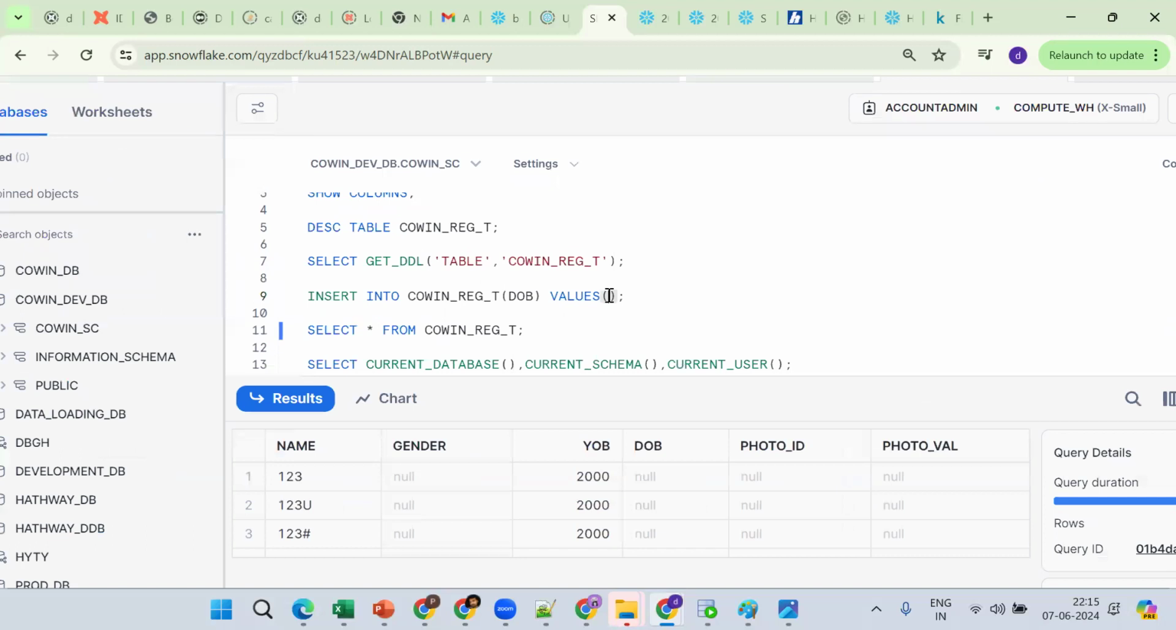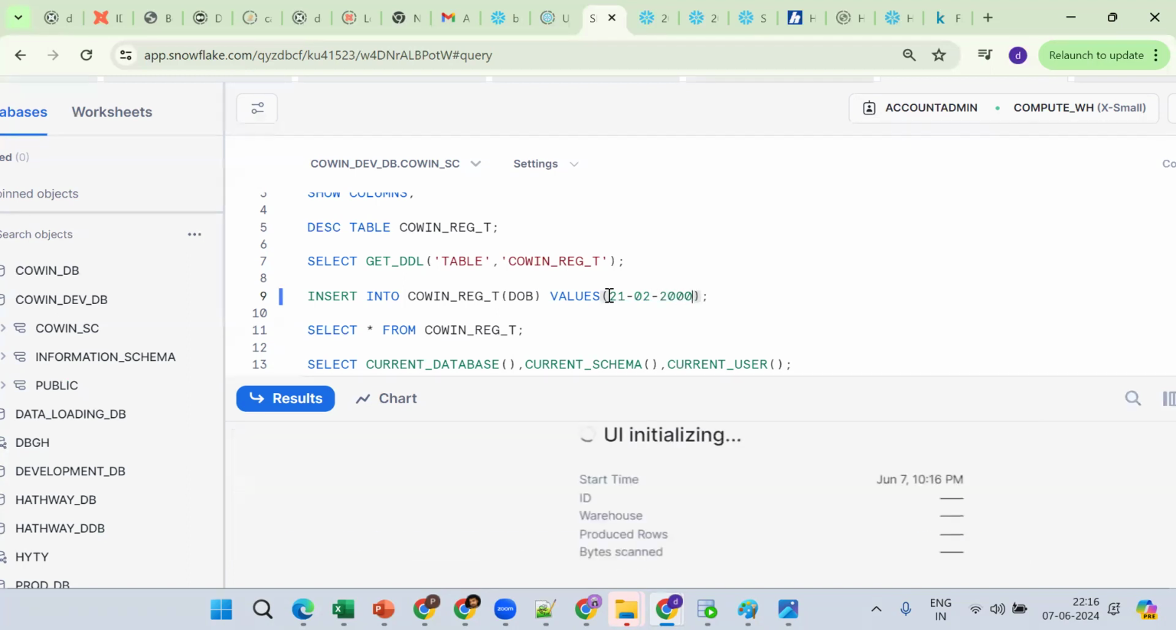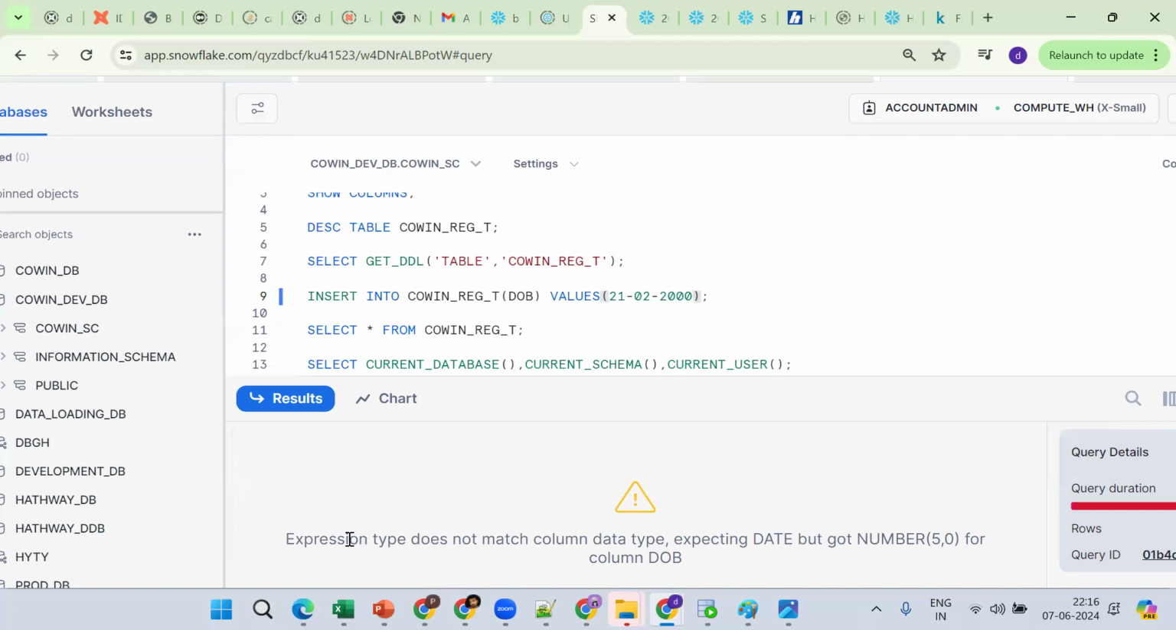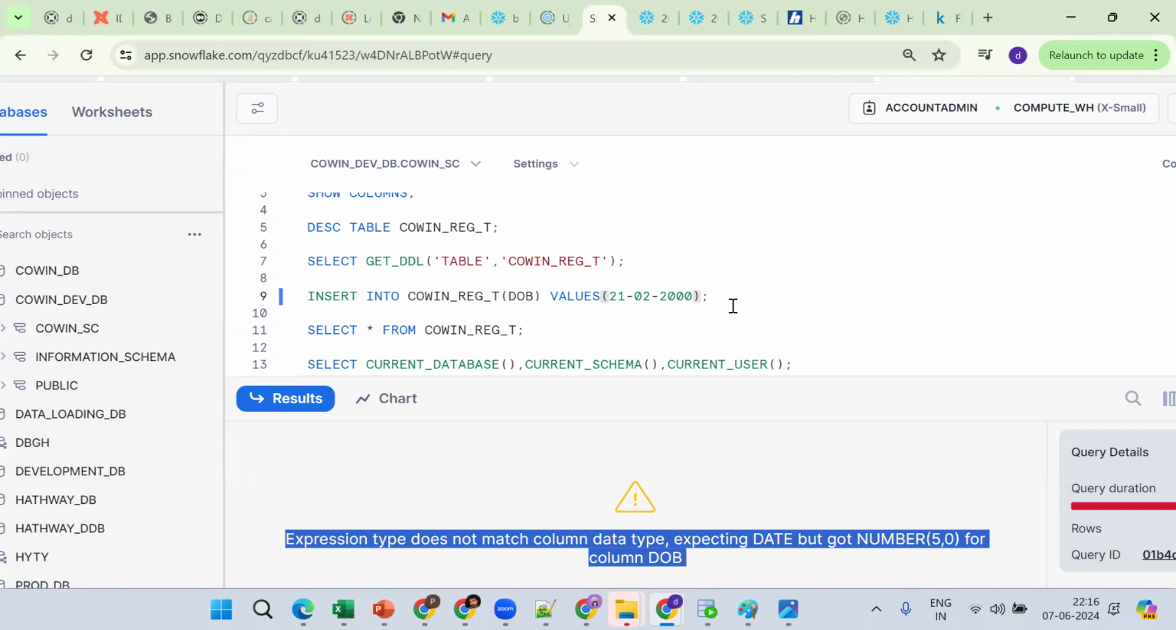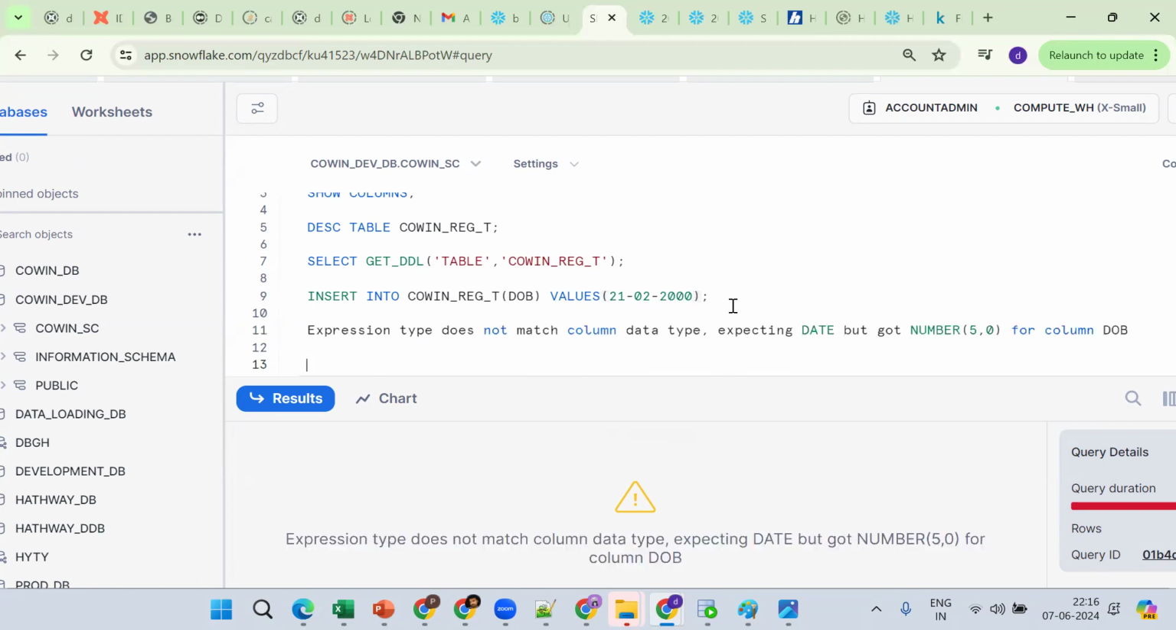Okay, see. DDMMYY. So what is DD? Suppose I'm putting 21, then 02, then 2000. Okay, now see, what is it saying? Expression type does not match column data type. Expecting date, but what is it saying? Tell me. Simple thing only. Anybody? What exactly is it saying?